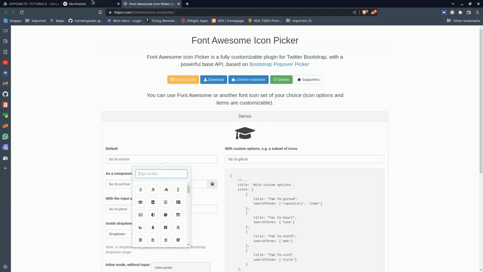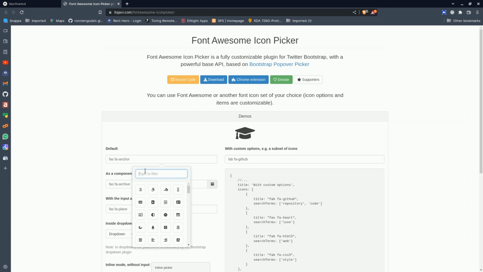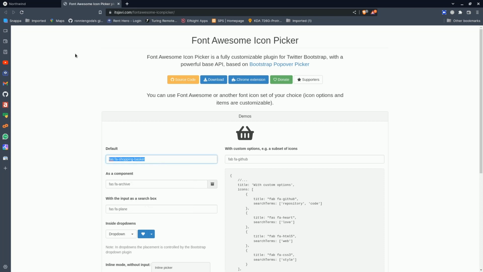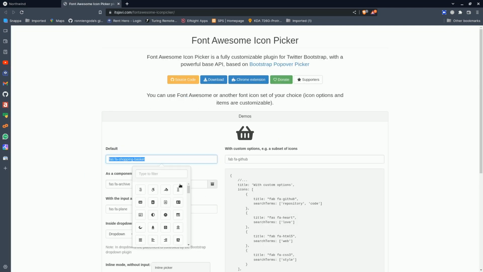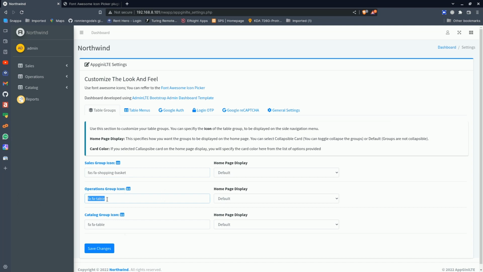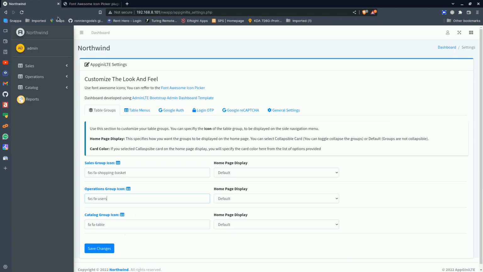Let's say for this group called sales, maybe we want an icon for shop, right? So we just pick that icon, copy it, and paste it right here. For operations, let me see, if you want this one, take it, put it right here. Then catalog, you can look for another icon and put it right there.